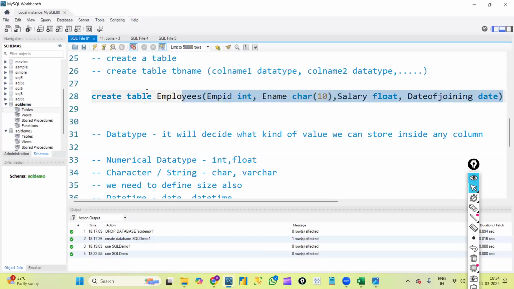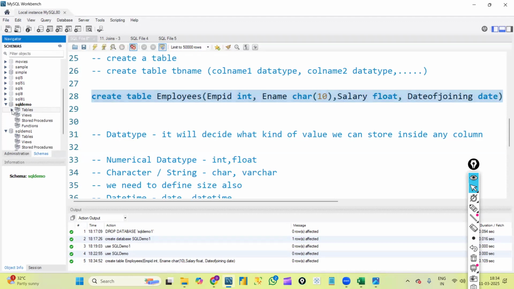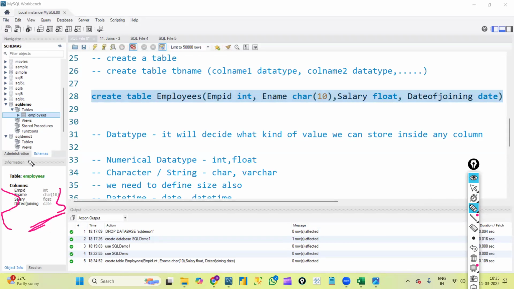Let me select it and execute. It got executed successfully, right? Now let's refresh here. Now I can expand tables, and this is my first table, employees. If I click here in the information section, I can see all the column names and all the data types I defined. By seeing this, we can understand what type of columns are there in any table.